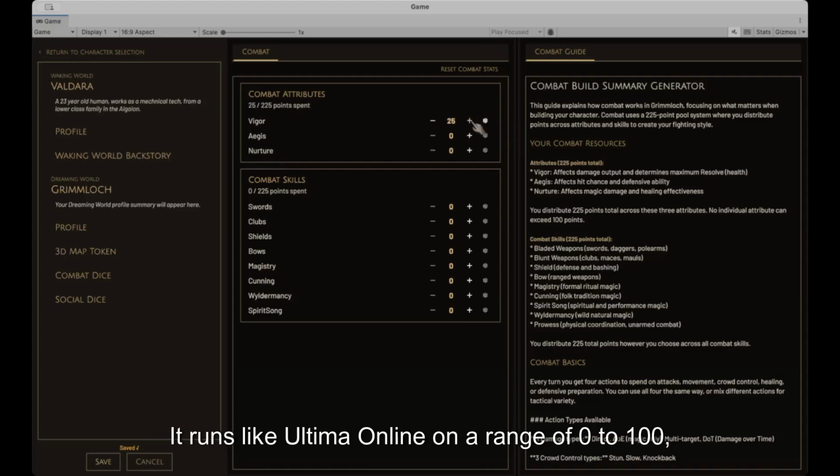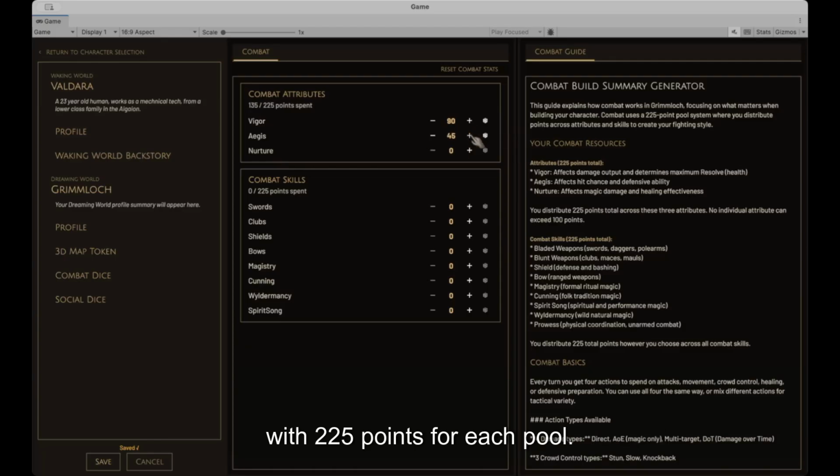It runs like Ultima Online on a range of 0 to 100 with 225 points for each pool. You can spend your points. Once you've hit 225 points, you're done. Combat skills, there are 4 martial combats: blades, swords, clubs, blunt, shields, which do damage as well, and bows, which will include crossbows, plus 4 magical battle systems, all drawn from historic folklore.